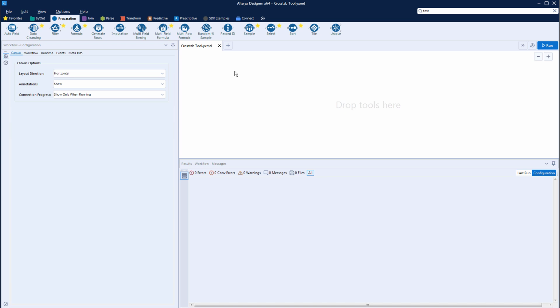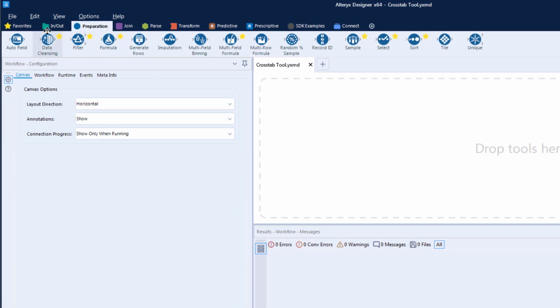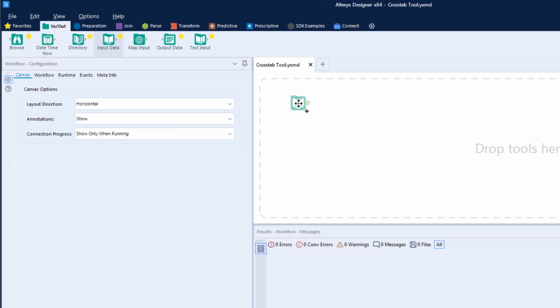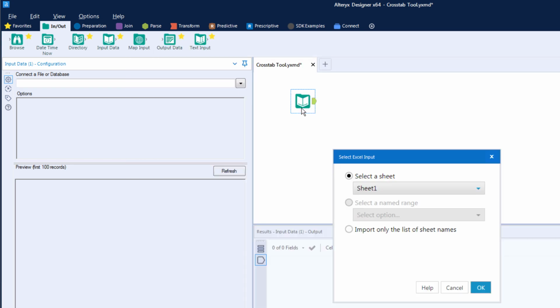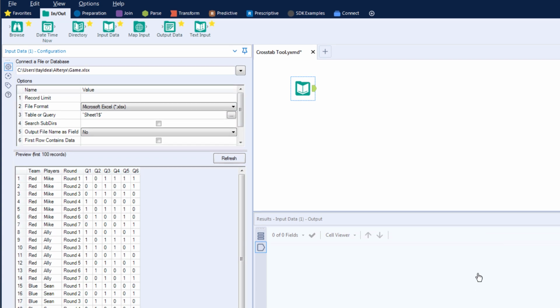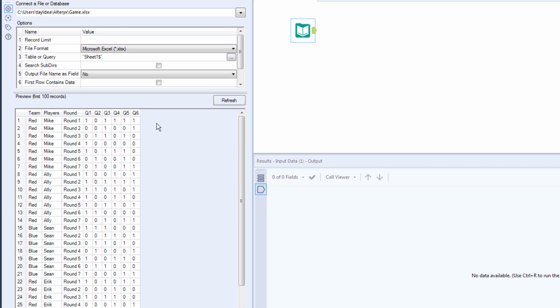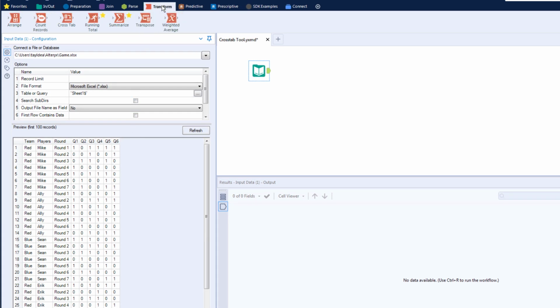Seeing as we've covered the transpose tool, I actually want to leverage this understanding to illustrate the crosstab functionality. So firstly, let's drag an input tool onto the canvas and connect to our dataset called game, which we saw when walking through the summarize tool. Now the first thing we're going to do is transpose this data so we end up with team, players, and round as key columns. And then we should have one column stating the question number, i.e. the headers from the data columns, and we should then have another column which states the scores, so either a 1 or a 0.